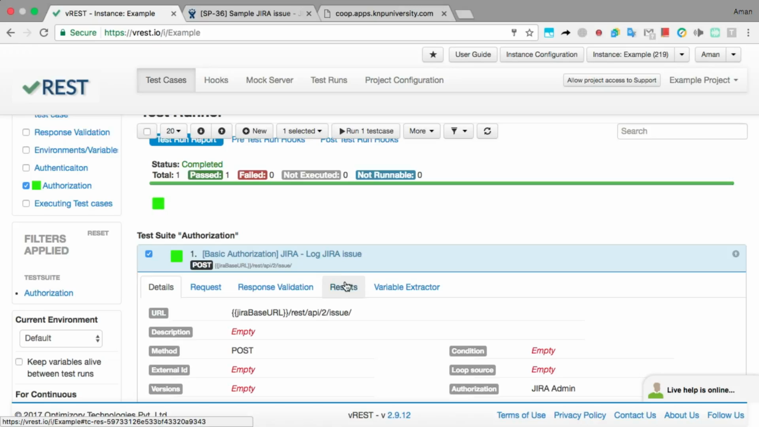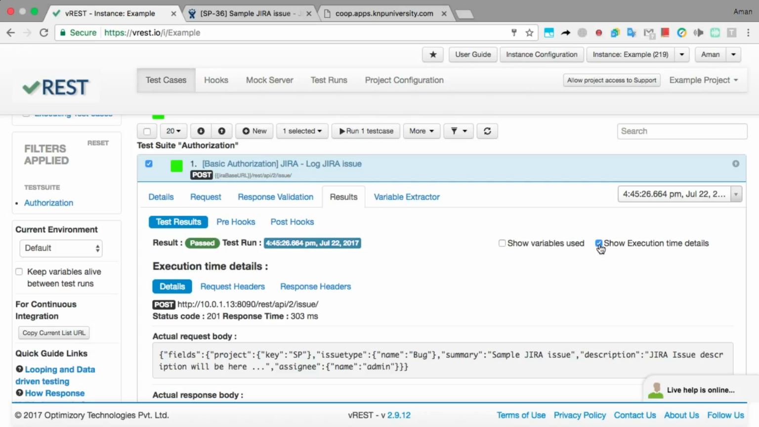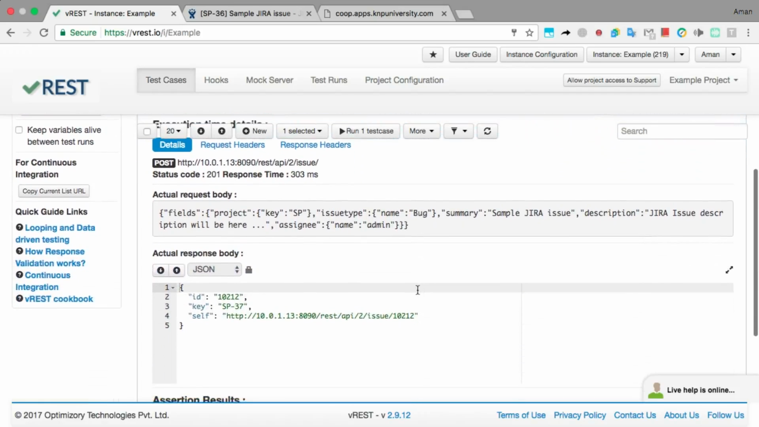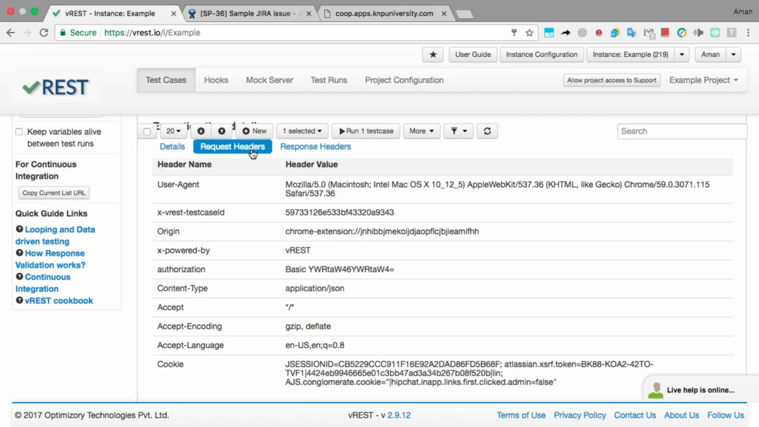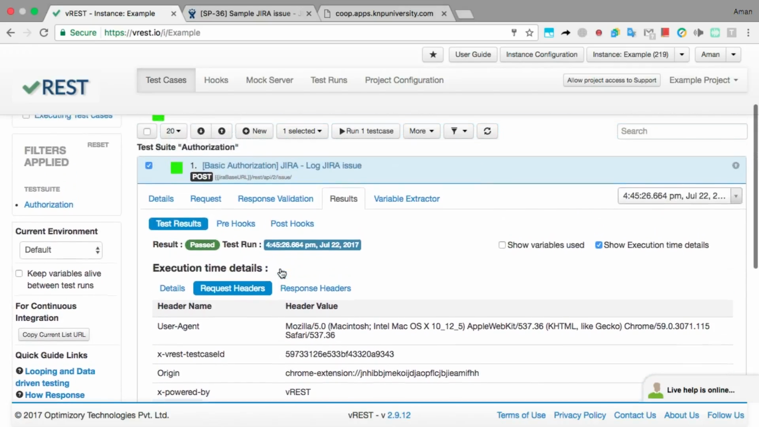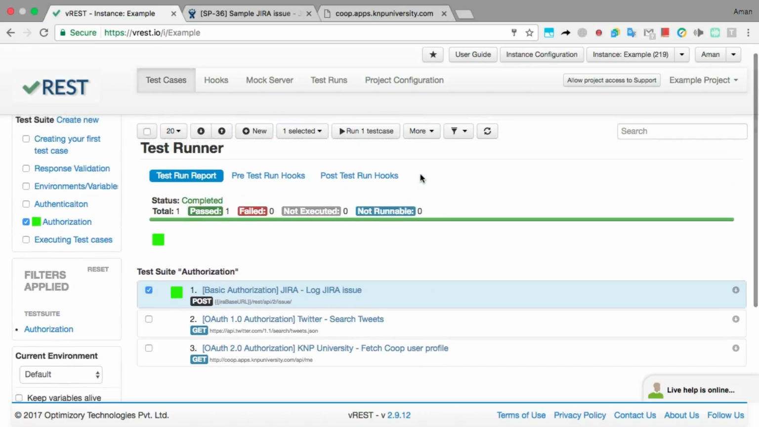You can see the same in Results tab and then check the Show Execution Time Details option. Now view the authorization header in Request Header sub-tab here. You can also view the logged Jira issue here. This is how basic authorization works in vREST.